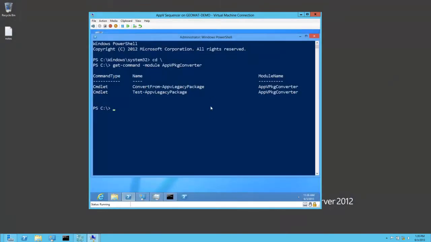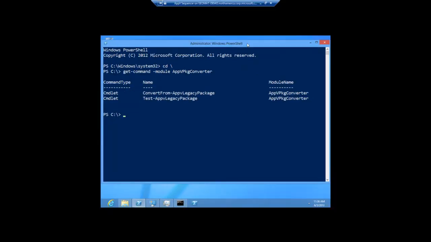So what I have here is just a standard Windows 8 machine. This is a 64-bit OS. The package converter is x86, so when you run it in PowerShell, make sure that you launch the 32-bit version of PowerShell.